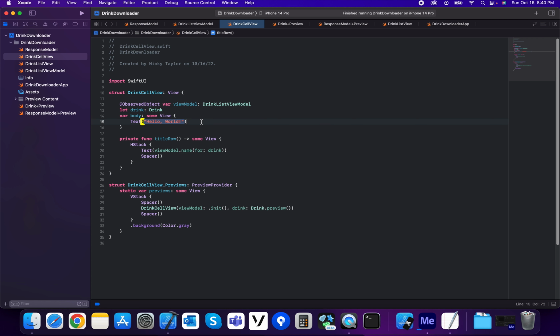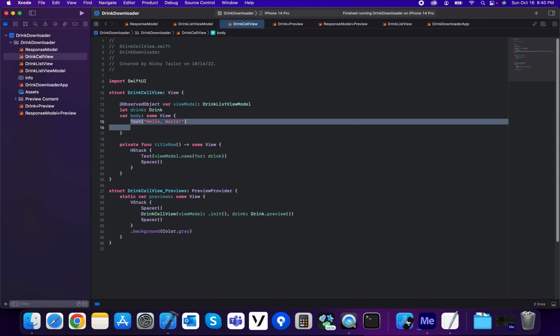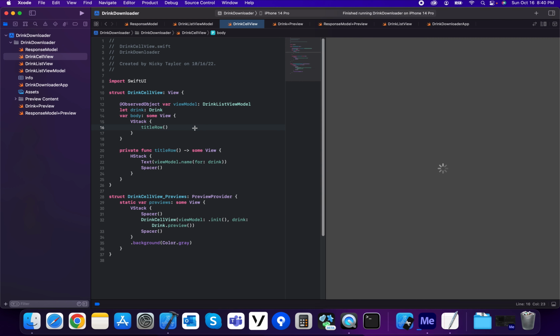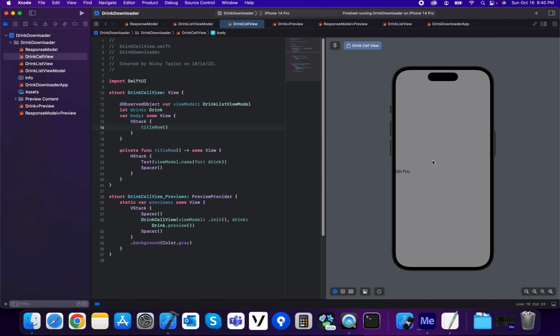And now for body, I'm just going to make it be a VStack, and inside of this VStack, I'm going to put title row. I'm going to go ahead and use the preview, and let's make sure we get real data. So I'm seeing gin fizz. If you're not seeing anything, you probably made a mistake with getting your preview linked up properly.